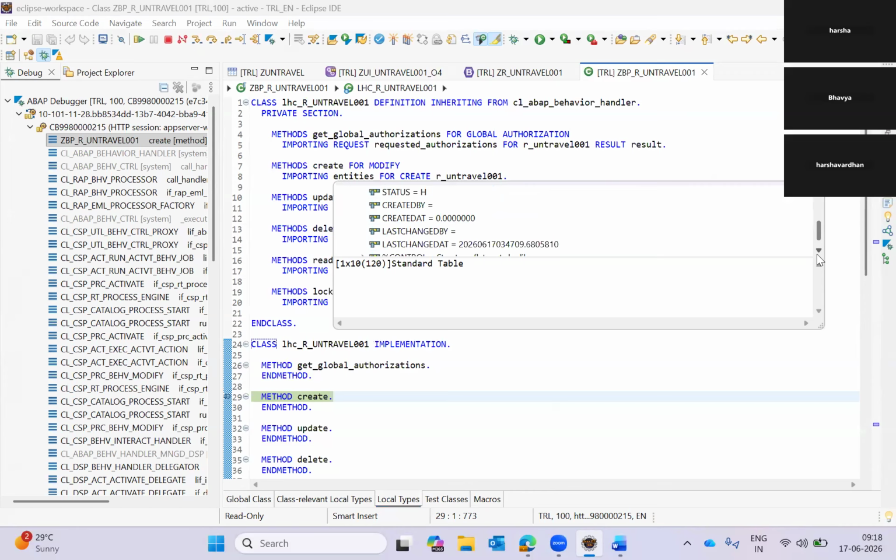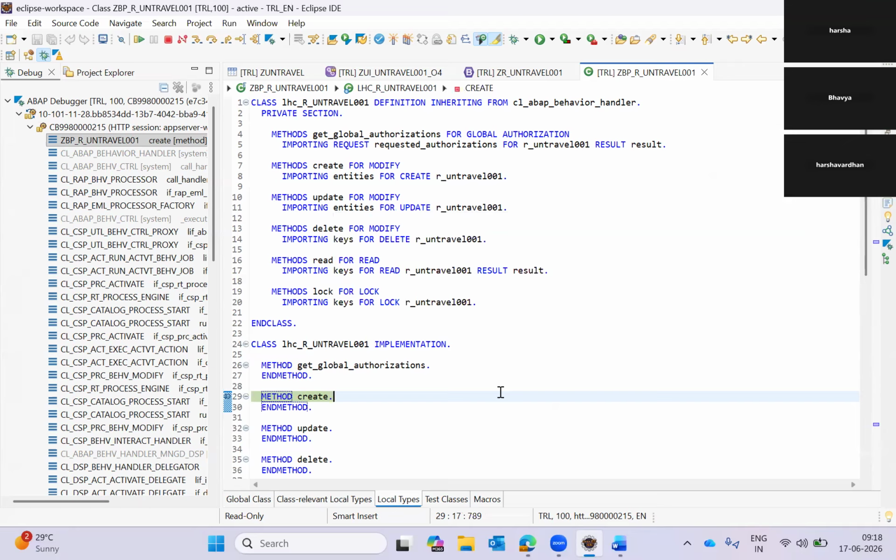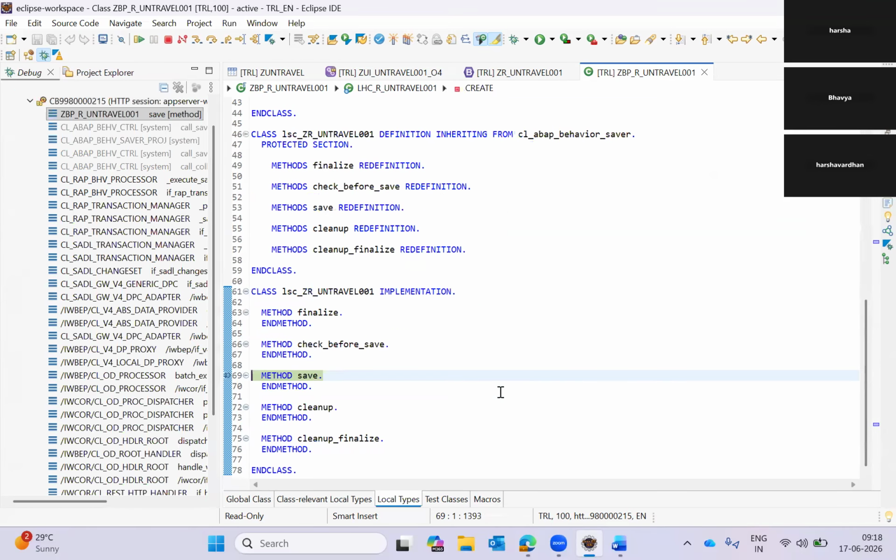Okay, so now what is the understanding of this? Whatever data you are giving from the UI level, we are getting in the importing parameter called entities. Okay, so now when I press F8, the save phase will be called. See now which method will be called? The save phase. Okay, every time you trigger any kind of operation, the save phase will be called.